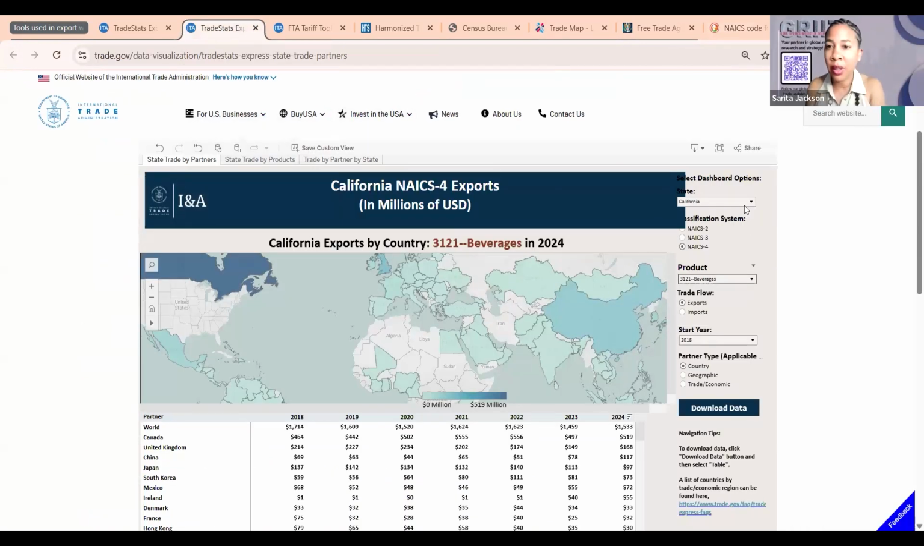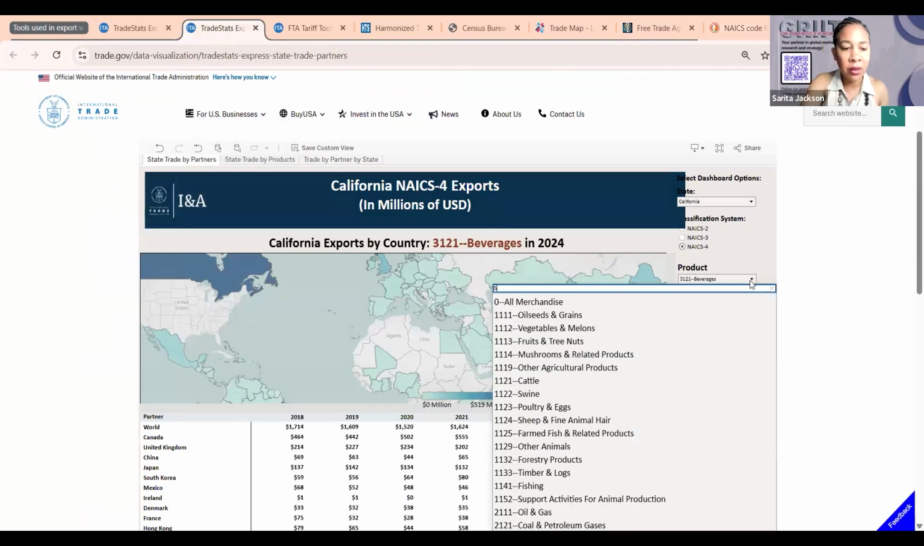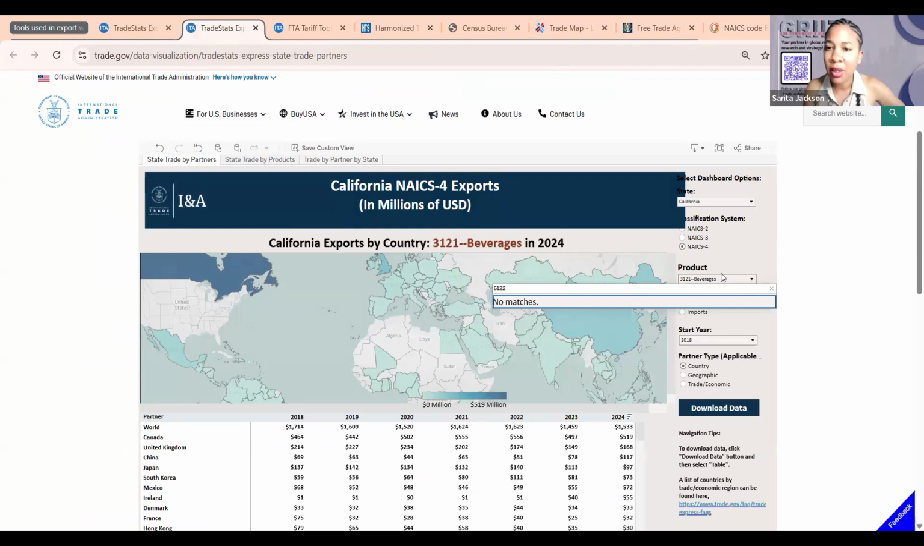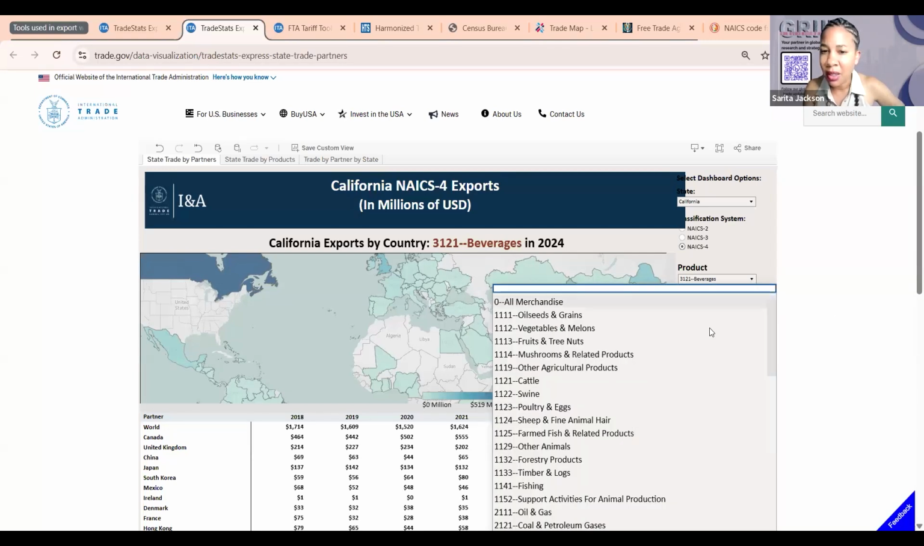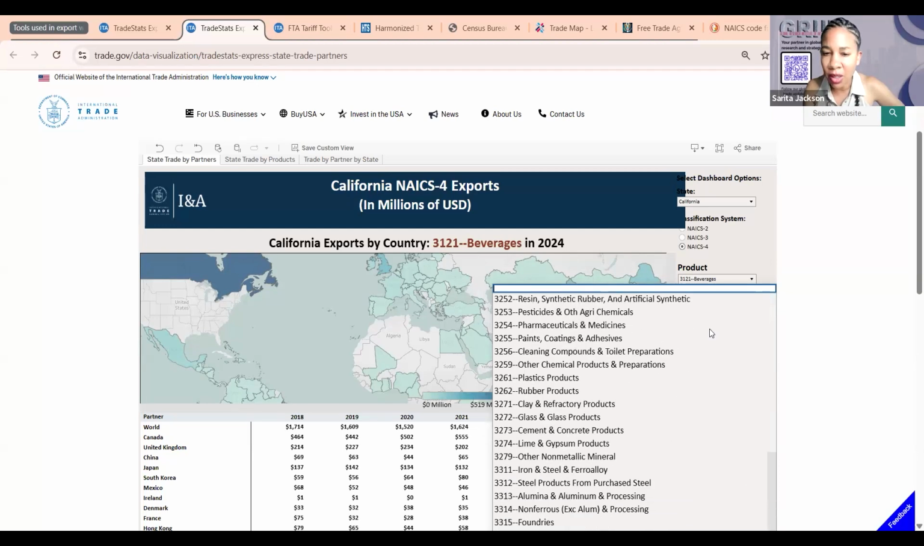512250. Okay, so I'm going to put that in the 4-digit. Maybe not. It doesn't look like they have any information from the state of California. I typed in 5122 and it says no matches. Just scroll down and see.